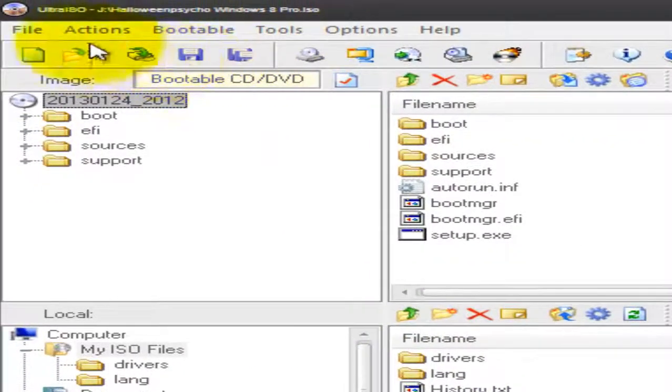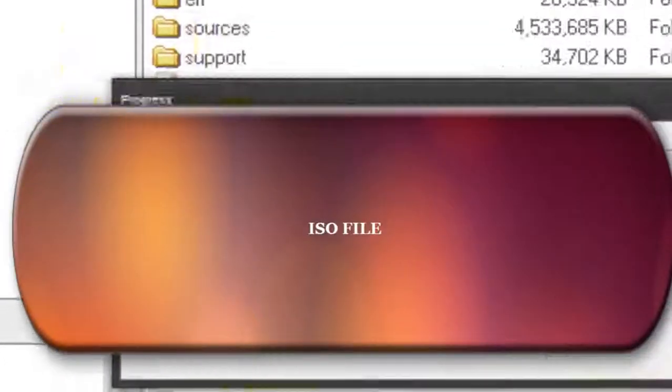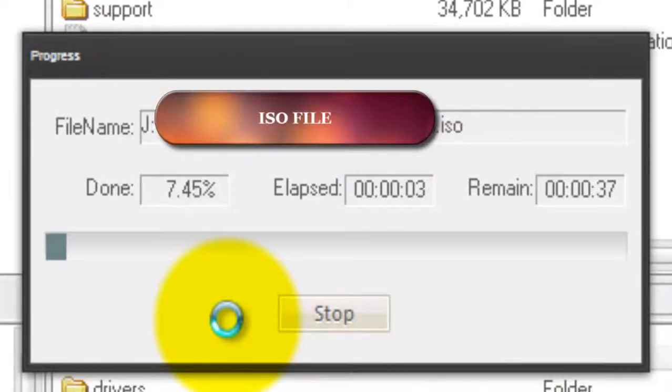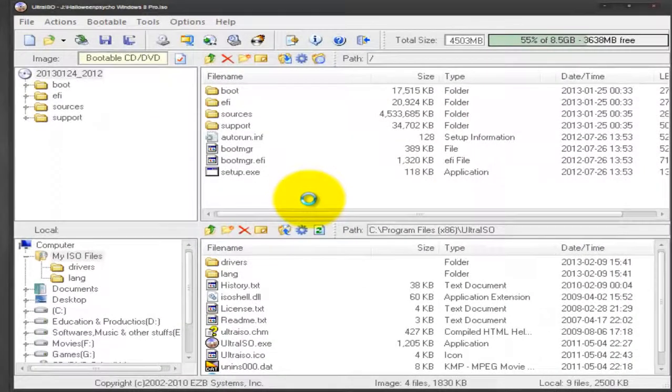Now save the file. Press yes. Wait until the file gets saved. Step 7. After saving the file, close Ultra ISO application.